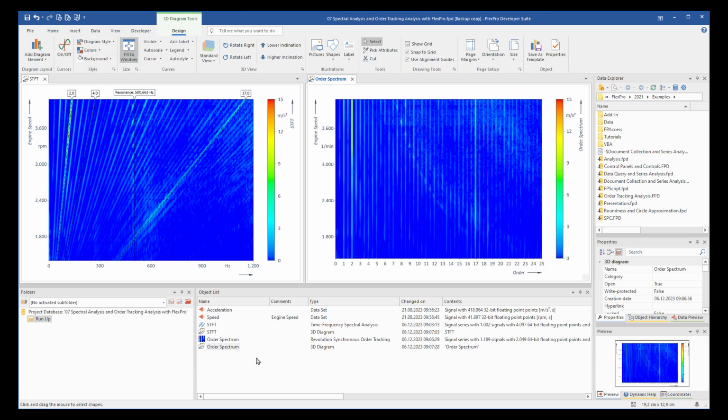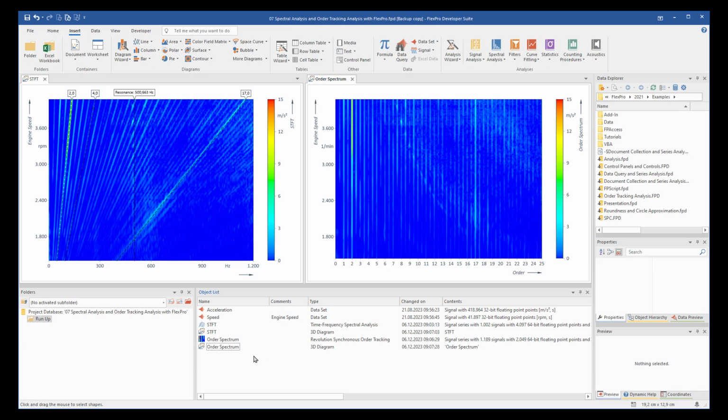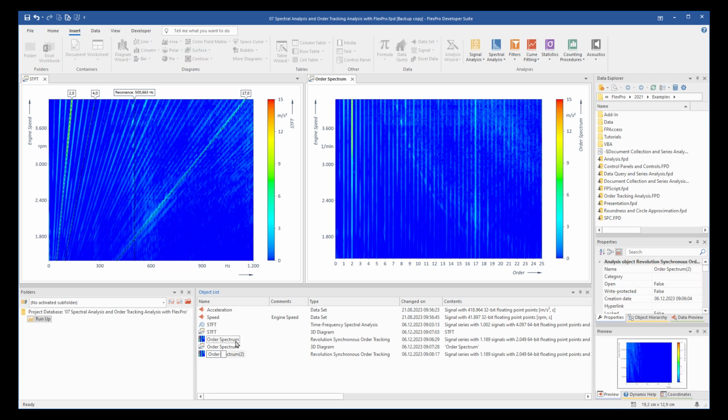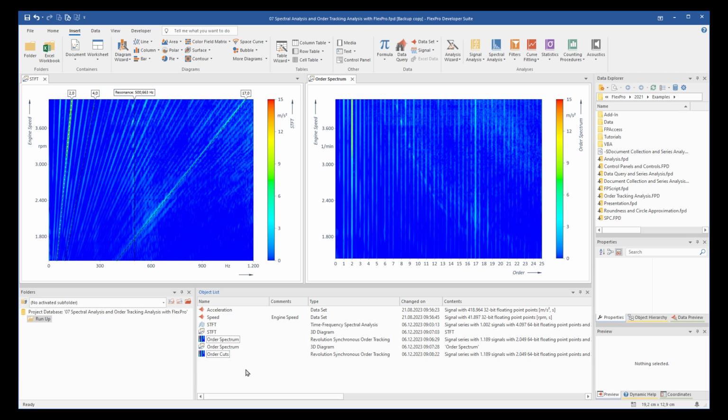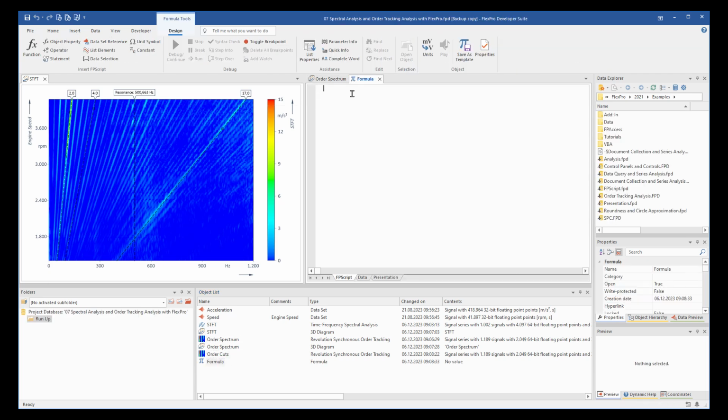With the help of the previously created analysis object, the order progressions can also be output as so-called order cuts by cutting out vertical lines in the order spectrum. These order cuts can be output as list or signal series. I copy-paste the order spectrum object and rename it as order cuts. I also create a formula object named orders and use the fpscript bundle operator.